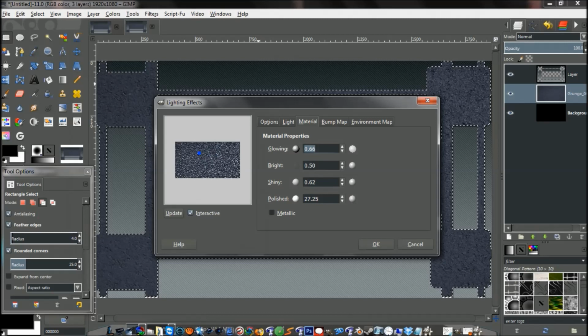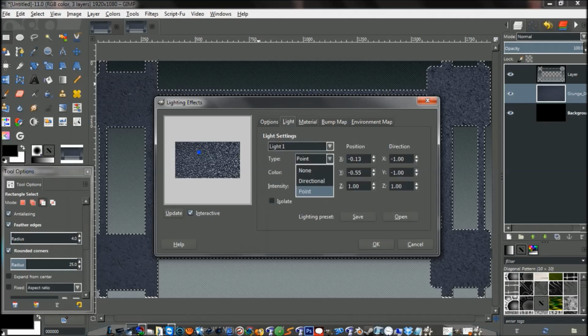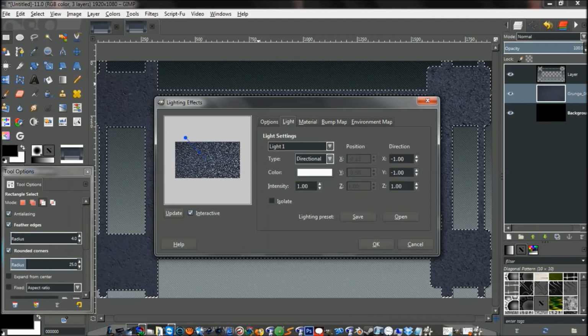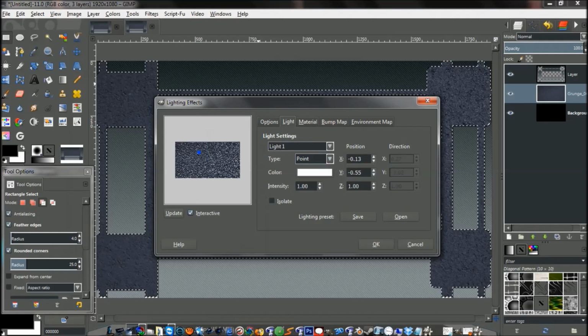And we'll go right there. And then the light, you can change it to point or directional, and you can move what direction you want the light to go. But I'll go back to point and just click OK.